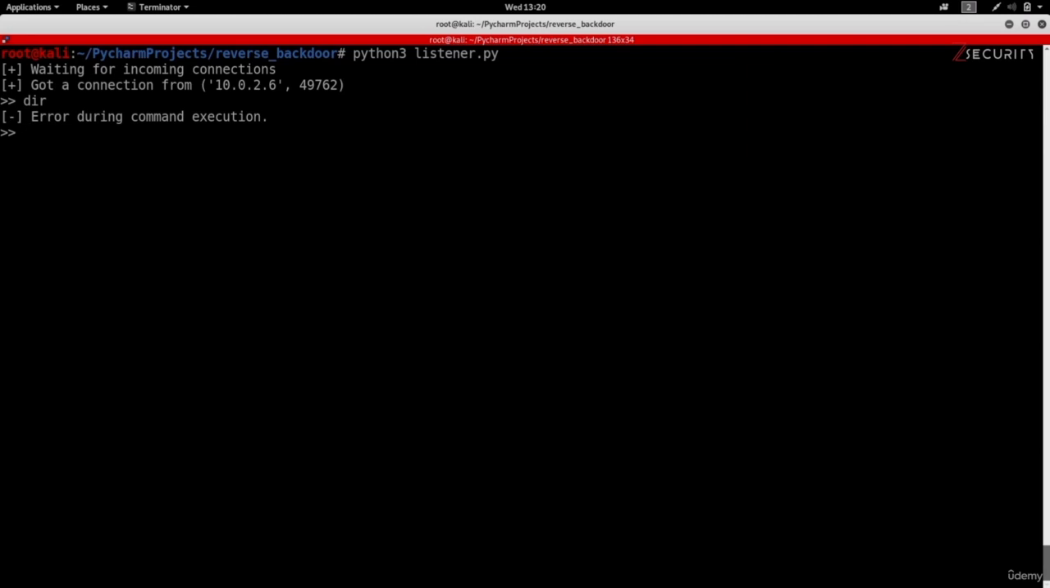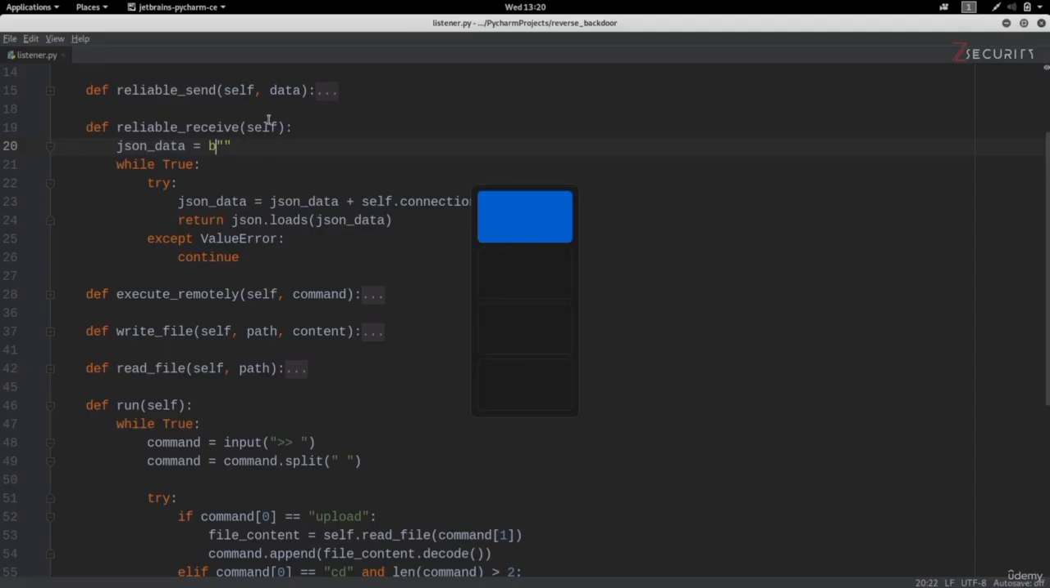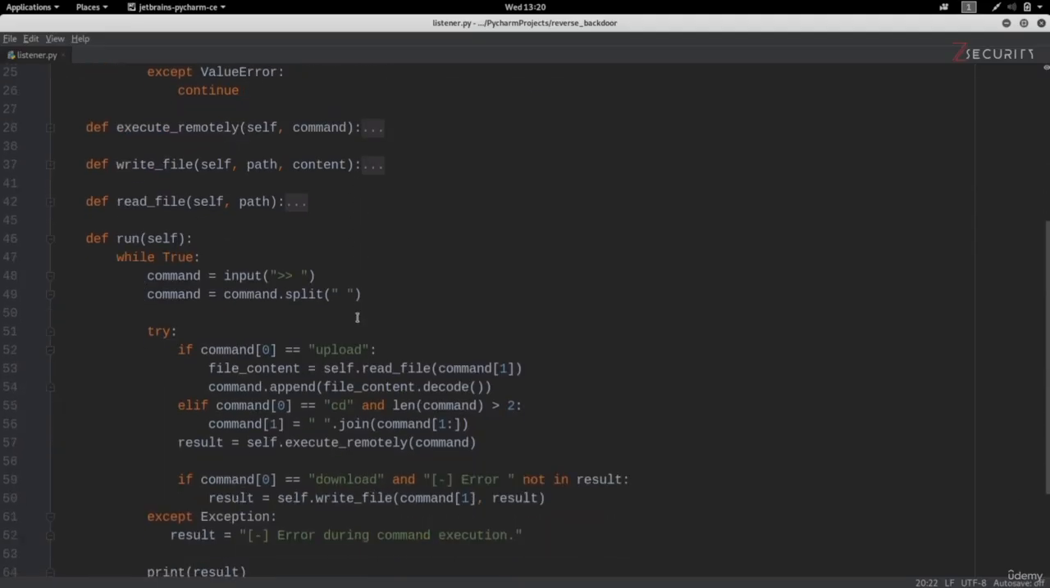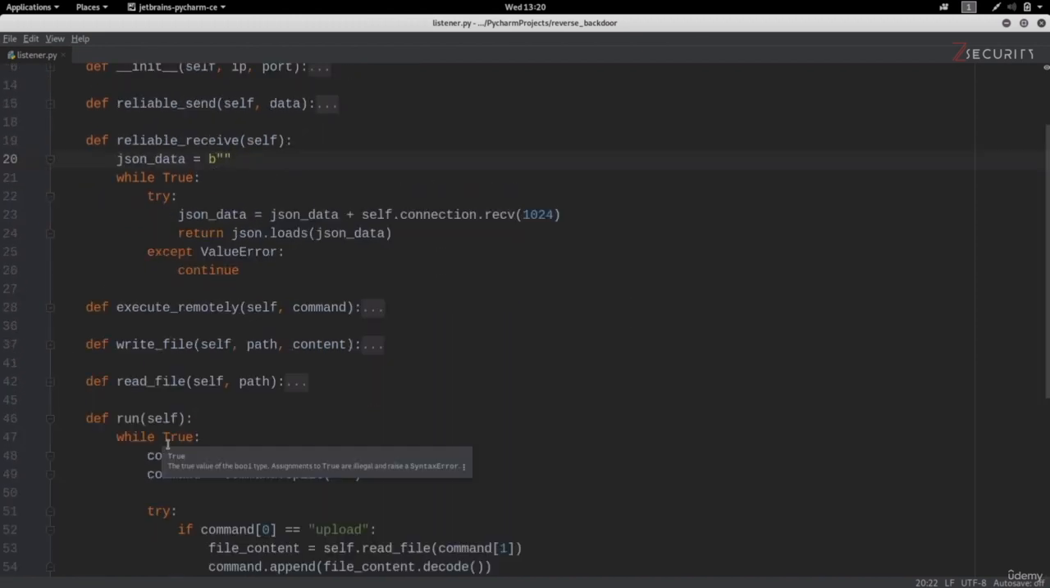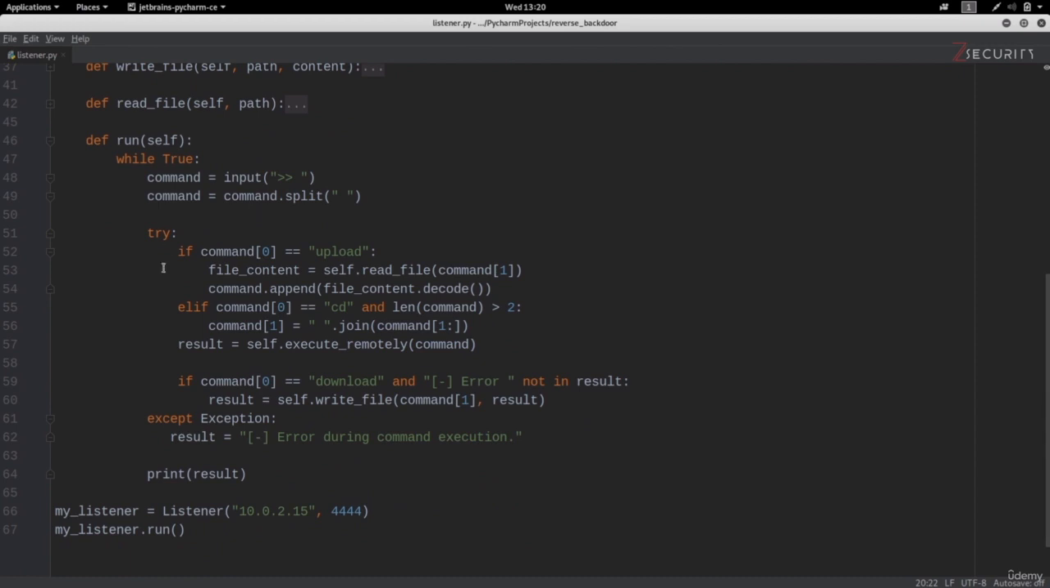So something crashed. It's telling us that there is an error during command execution, but we don't know what went wrong. And the reason for this is the code that we actually implemented in our last lecture. So if I fold this, what we did is we used a try block to try to do all of this. And if anything fails, so we said except exception, if we get any exception, I want you to print this error message.